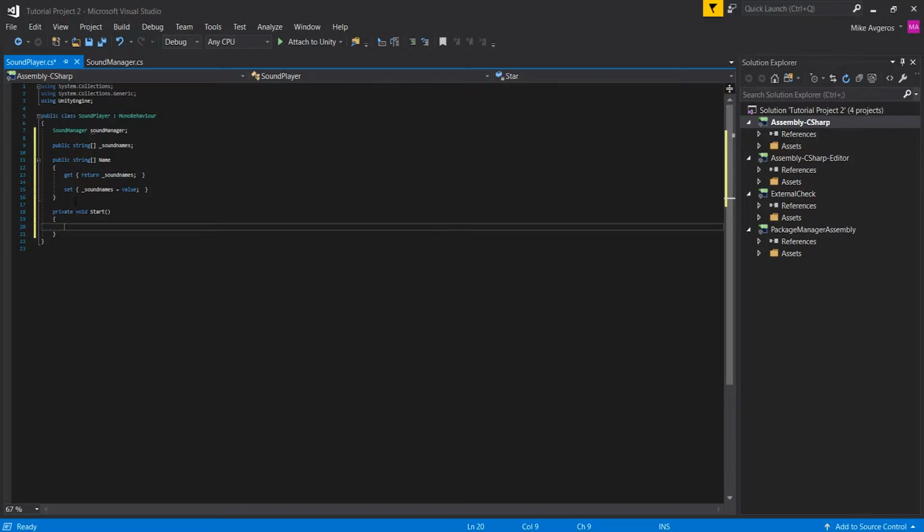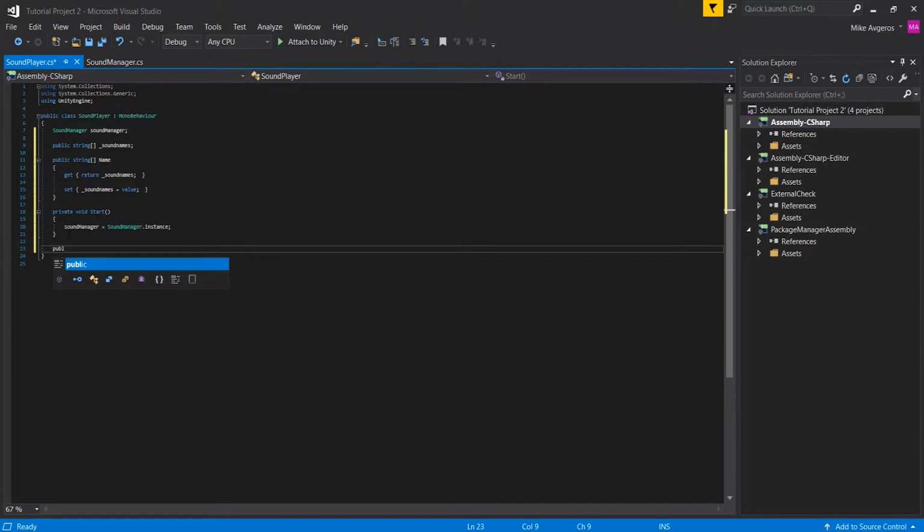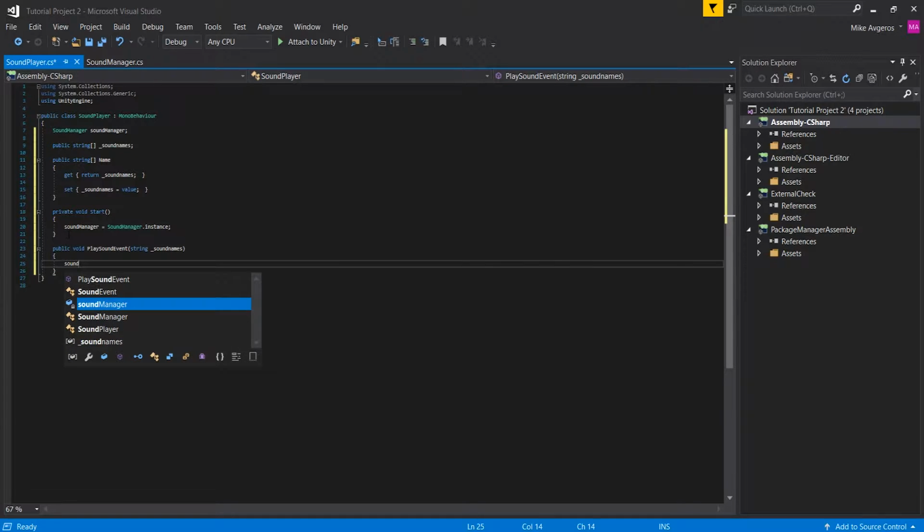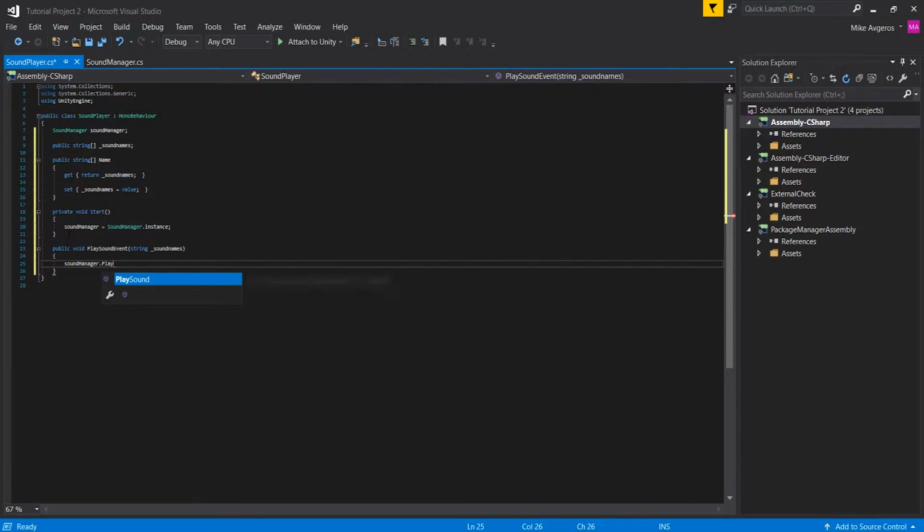In the start method, we need to continue casting the sound manager, so we need to write sound manager with lowercase s equals soundmanager.instance. Finally, we will create a new function to trigger the sounds. This will require a string, and that string will be _sound names. Then we need to call the placeSound function we created in the sound manager, as well as the stopSound function in order to stop our sounds from playing.